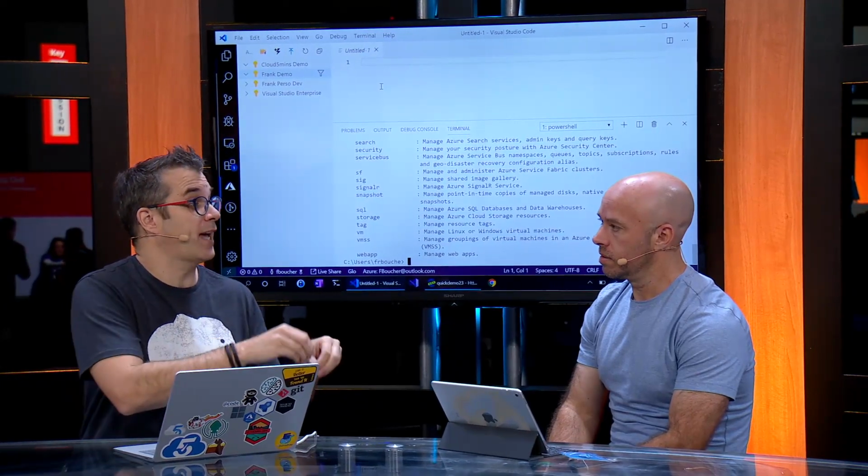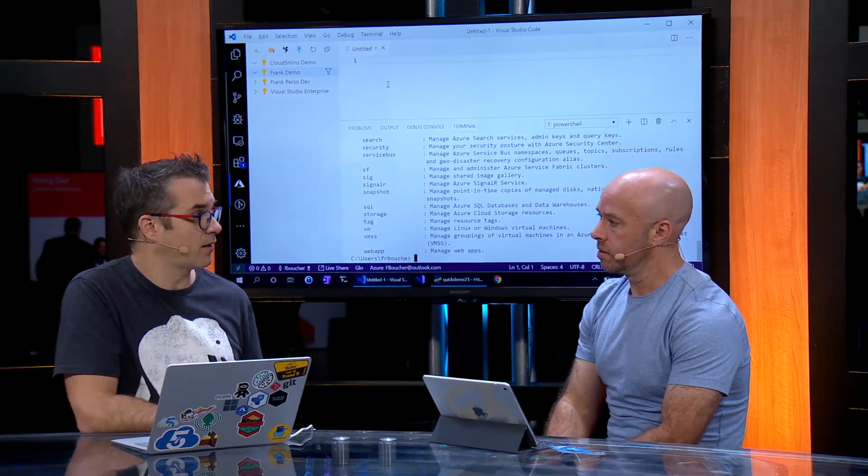All within there. Do you get IntelliSense for the CLI? Yes, inside of VS Code also. So when you're typing your script, if you wonder what the next option is, you just type a dash, and you'll have all the options available for that particular command that you're writing right now.